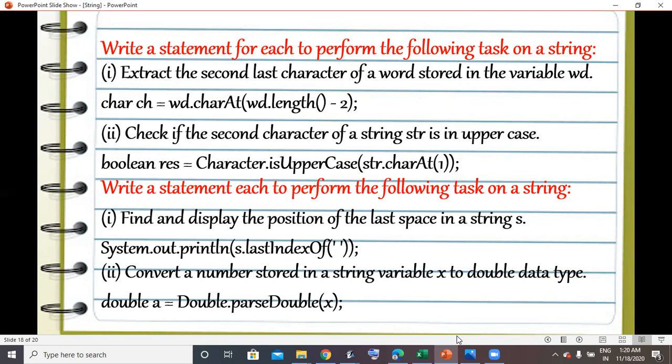Now the next question, write a statement each to perform the following task on the string. Find and display the position of the last space in a string s. So I'm writing System.out.println(s.lastIndexOf(' ')). So from the right hand side, it will start checking for the last space. Now the question says find and display. Since the word display is there, I am using System.out.println.